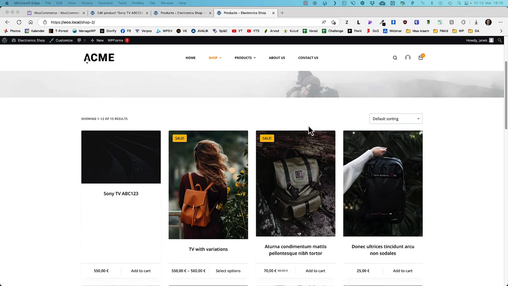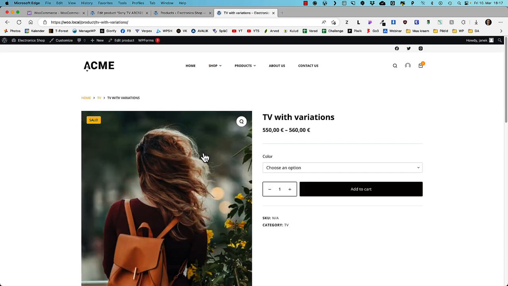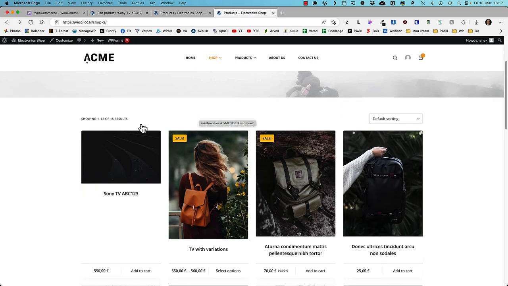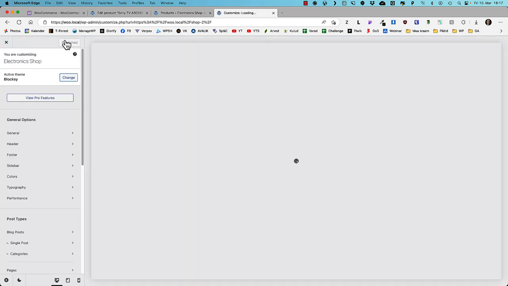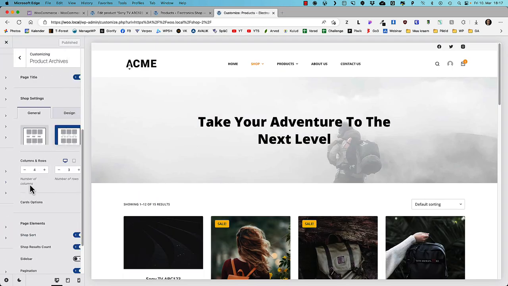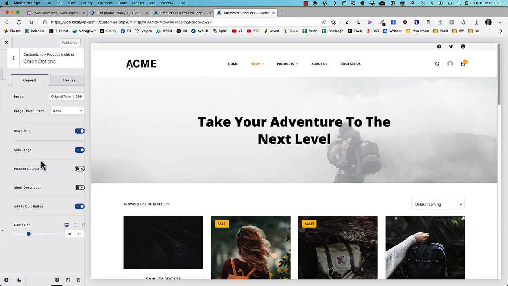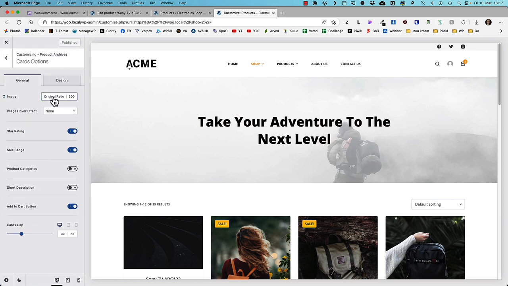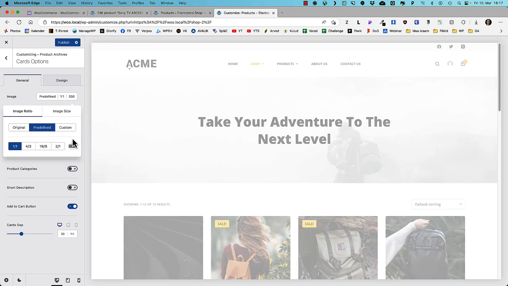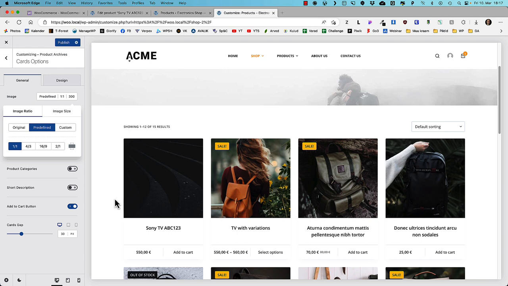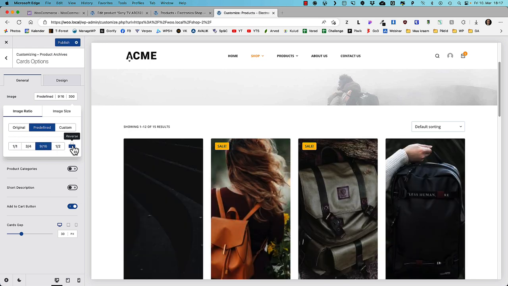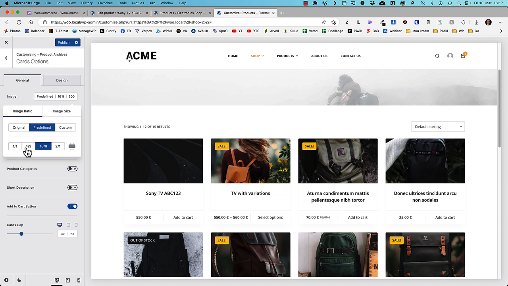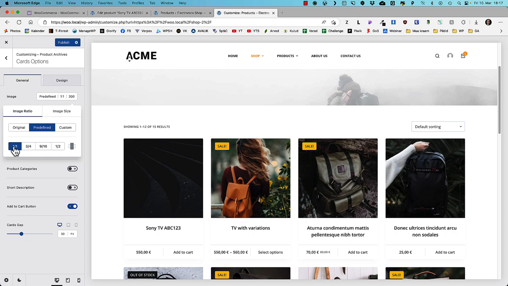Although there is something else I would like to configure with the theme. First is the image size here, and also the image size on the single product page. So once again, I'm gonna go to the customizer, open up product archives, cards options, there's the image. If you open it up, you can select the image ratio, predefined, for example, 1:1, you'll see, looks better. Reverse if needed, or you can add your own custom image ratio here. I'm gonna select the 1:1.